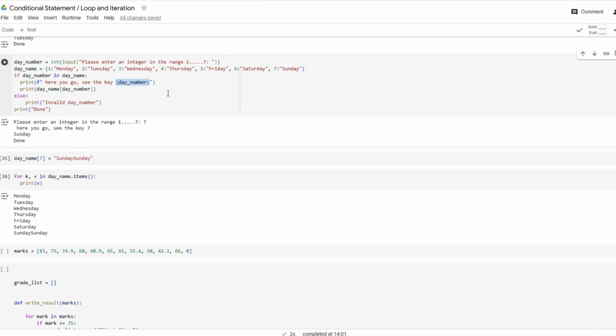Does F stand for function or something? No, it doesn't stand for function. It just helps you to print out your results. So if you remove F, it doesn't make sense. You're not getting anything from this day number. You're not printing the actual result. It's just like a normal statement. Let's see what happens when you remove F. It's going to be normal statements.